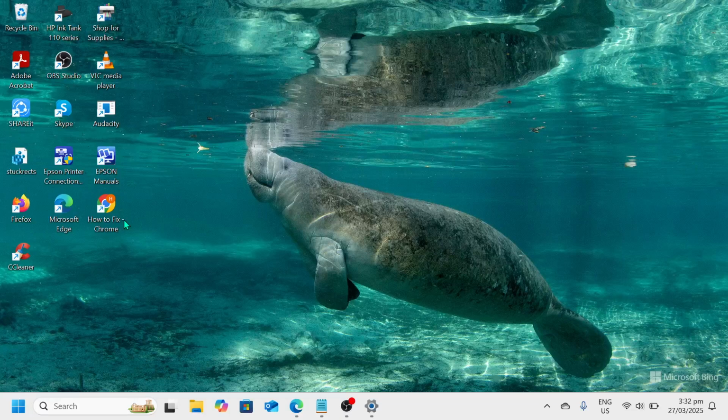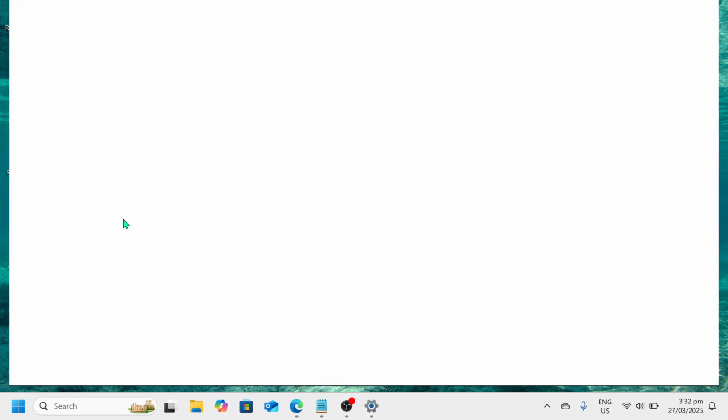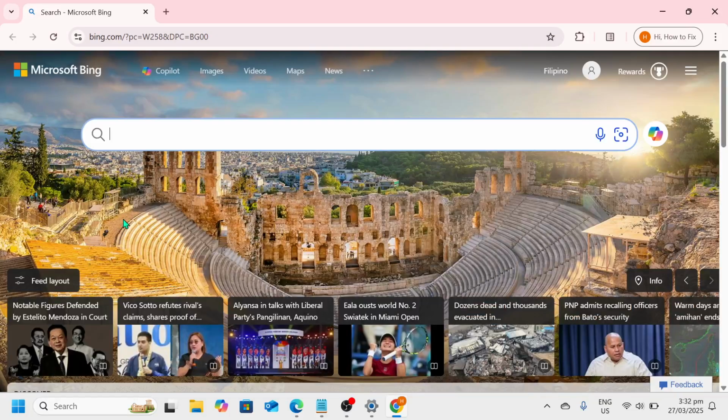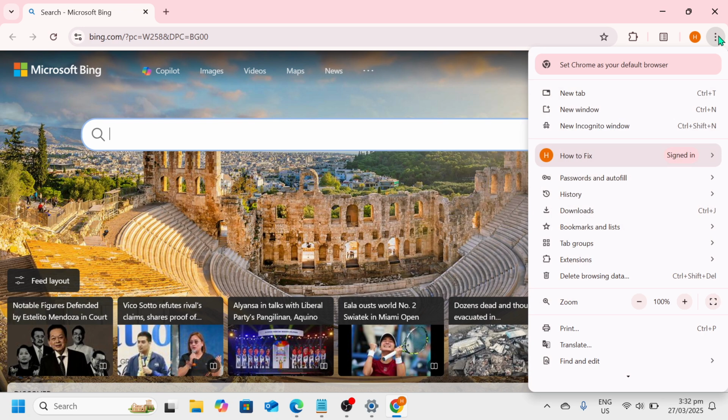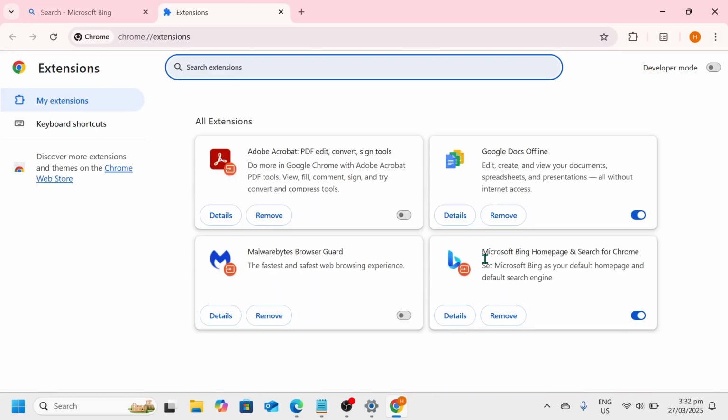So now let's open our Google Chrome browser. And once this is open, you will see in the upper right corner a three-dot button. So please do click on it. And let's go to extensions, manage extensions. And in here, all we need to do is just remove all the extensions that you have added that you don't identify or that's unwanted. And you can do that by simply clicking this remove button here.